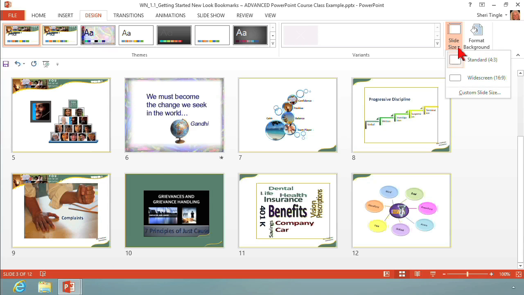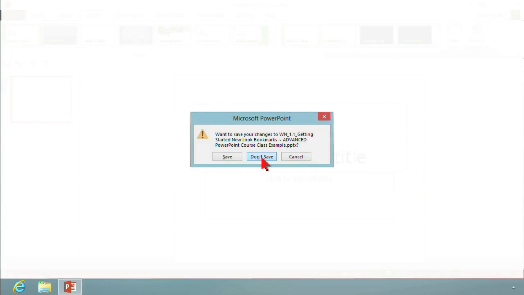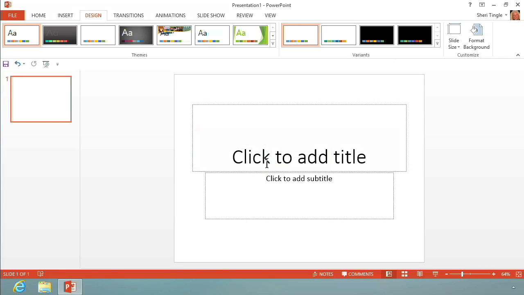So what's going to happen if you start changing your slide size after the fact, you might have a big mess like I have right here. So what's my remedy to this? Don't do it. So on this one, I'm going to close out and I am not going to save my changes because I don't want those slides to be all messed up like that.